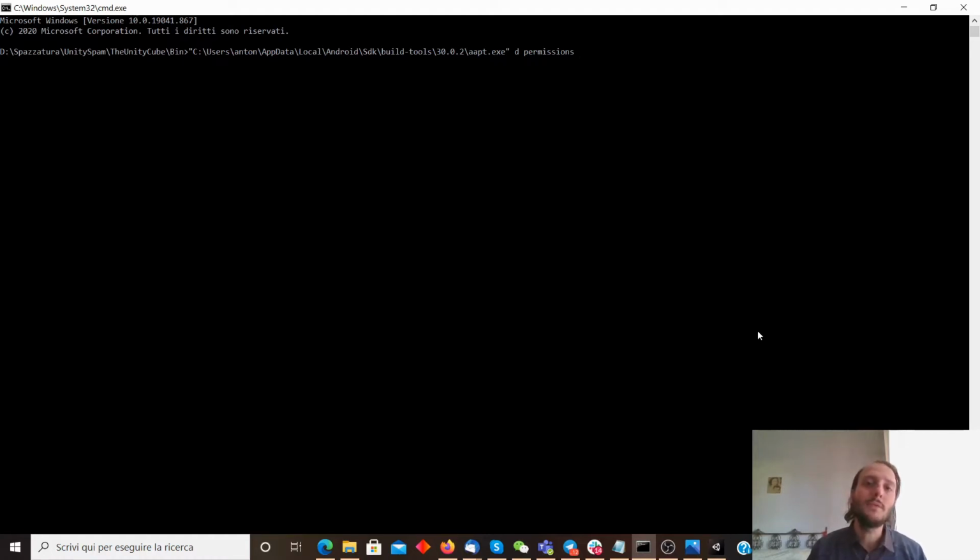So to see the permissions that are added to the manifest of my APK, I'm using a tool called AAPT. You can find it in the build tools directory of your Android SDK. On my PC, since it is in the default location, it is in Users, Antony, AppData, Local, Android, SDK, build-tools. The version of the build tools in my case is 30.0.2/aapt.exe. Then I can write the permissions and the APK, in this case the Unity Cube APK.